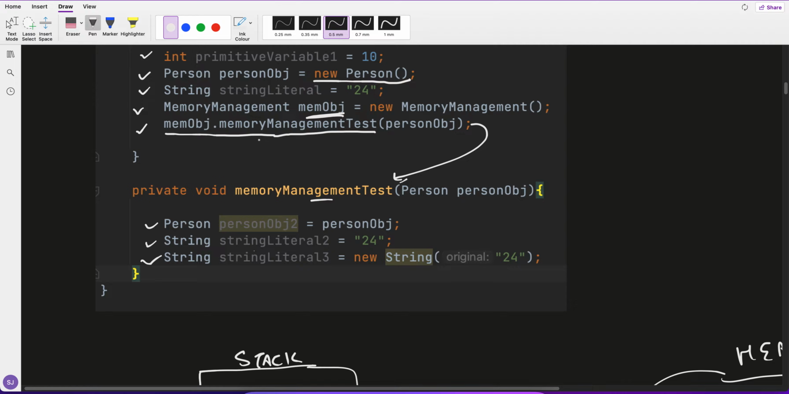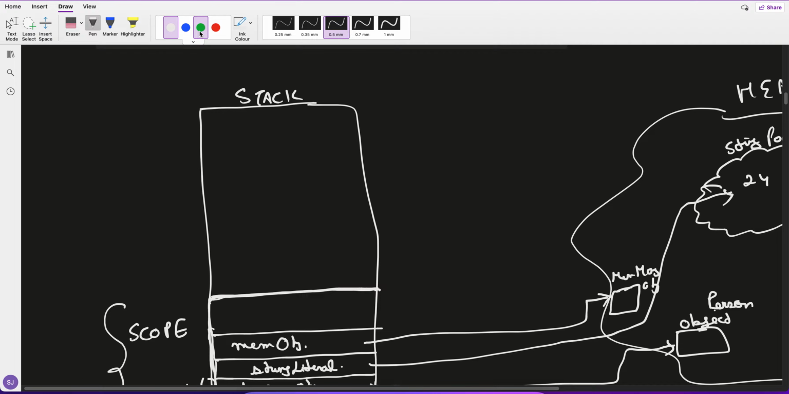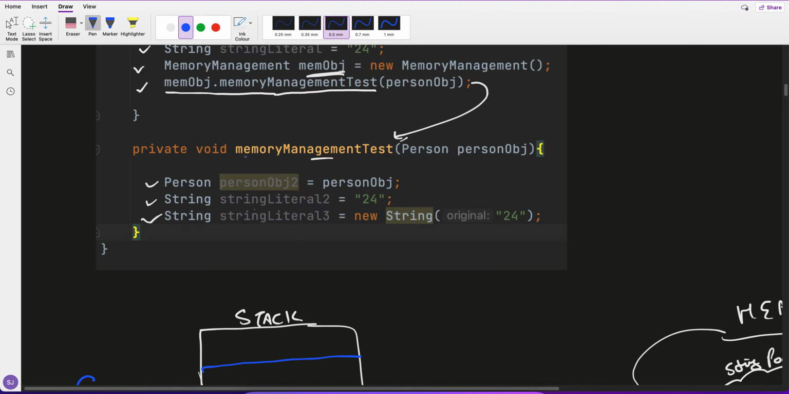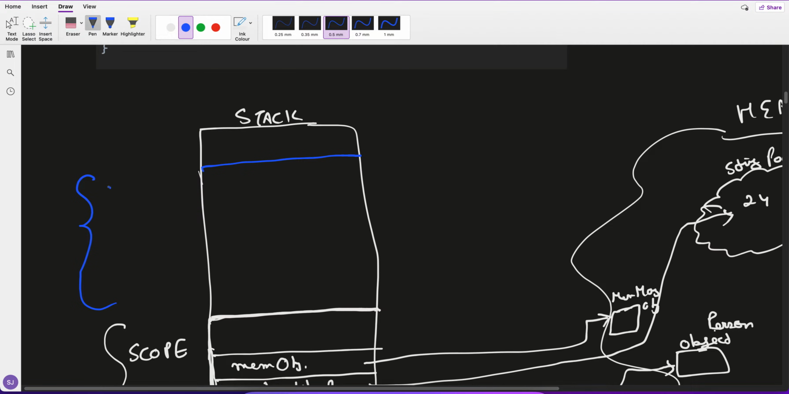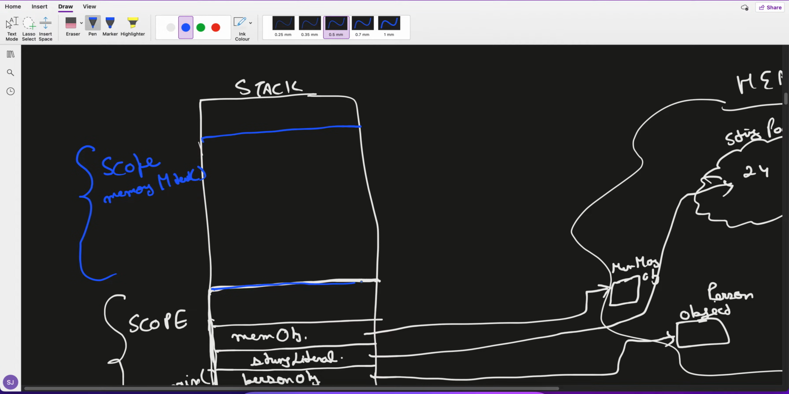So now you see that I am creating another method. For each method it will create a new frame. So I am creating another frame. This frame is for which method? Memory management test method. This scope is for memory management test method. This scope is for main, and now this is for this one. So this is its method frame, memory frame.